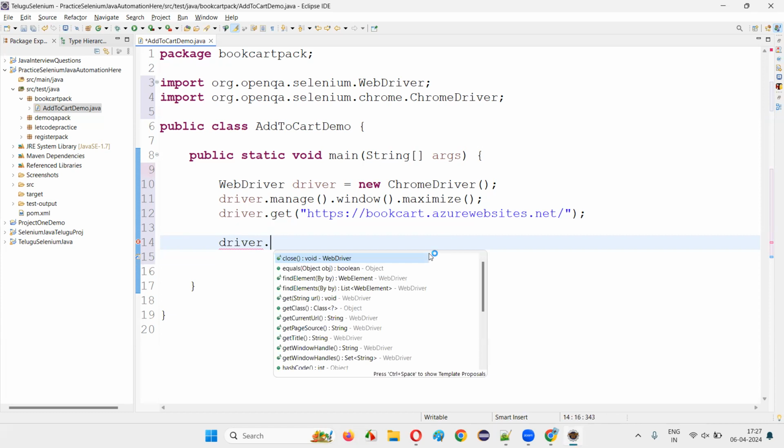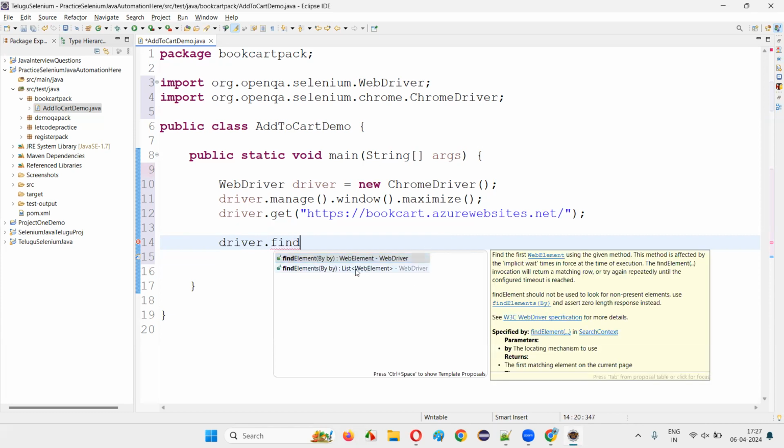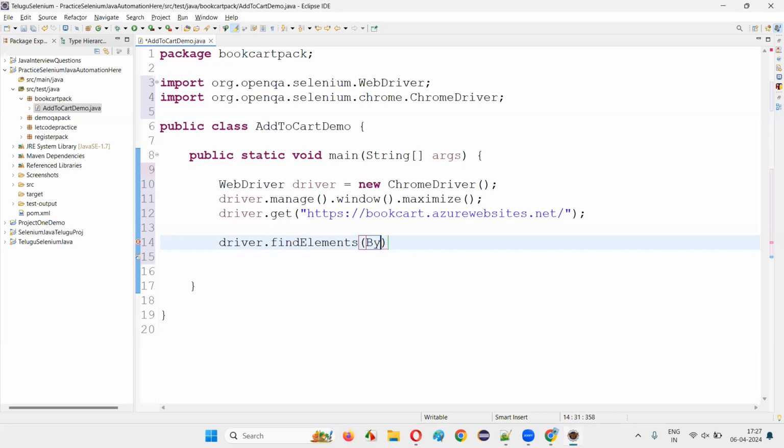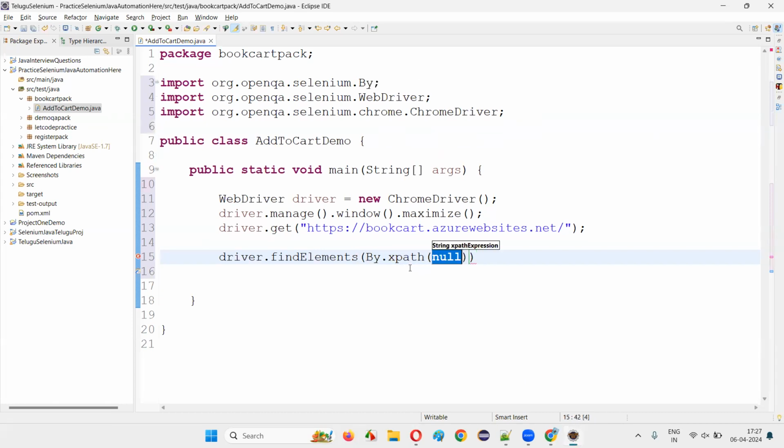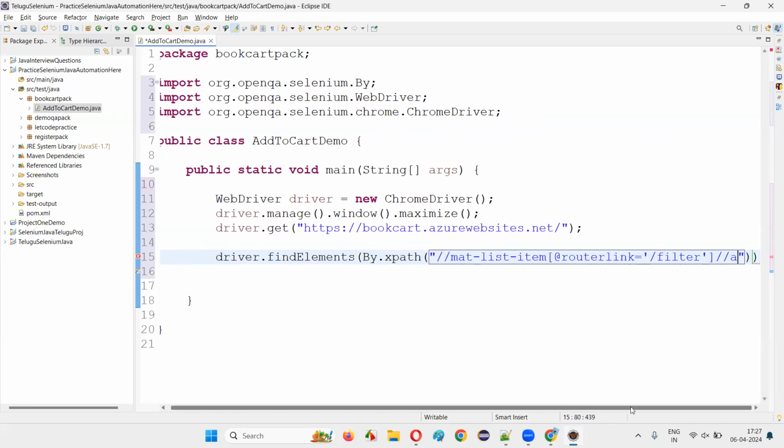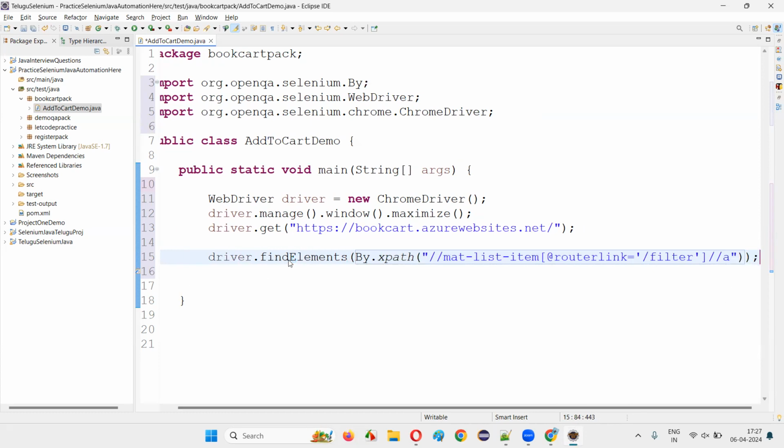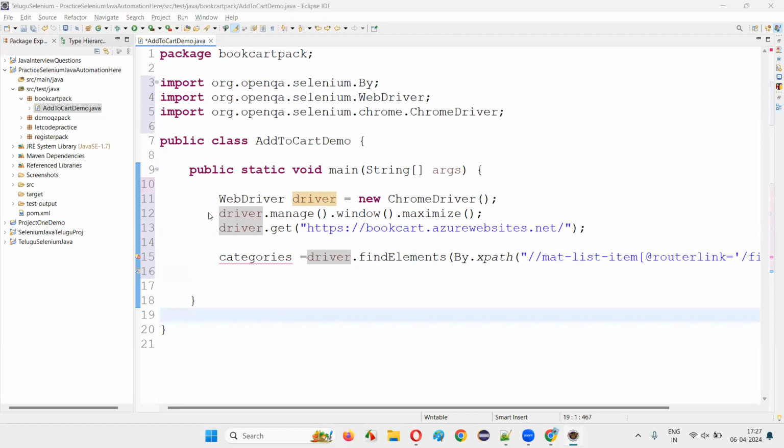Driver dot, instead of findElement, I'll use findElements, guys. I'll use findElements and then say By.xpath. Provide the XPath expression here. Put a semicolon here, and this driver.findElements will return a list of web elements. So here I'll say links, that is categories. categories equals categories.